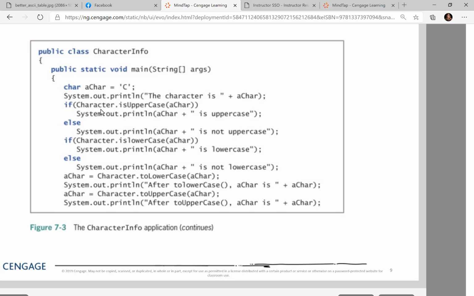It's saying if the character, this letter C, is uppercase. So let's look. Is that true or is that false? Well, yeah, it's true. So it's going to print out capital C is uppercase. The if statement was true. It prints it out. Not going to do this else because it's uppercase.